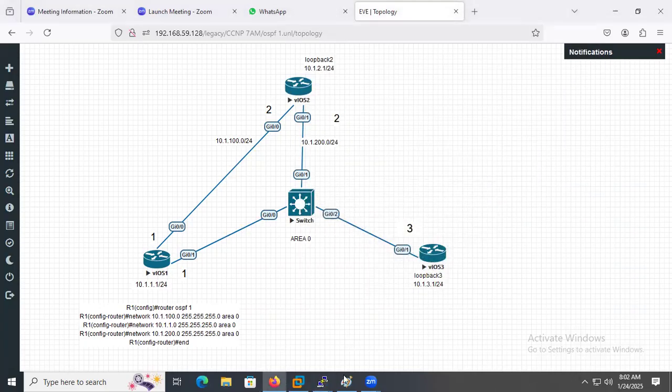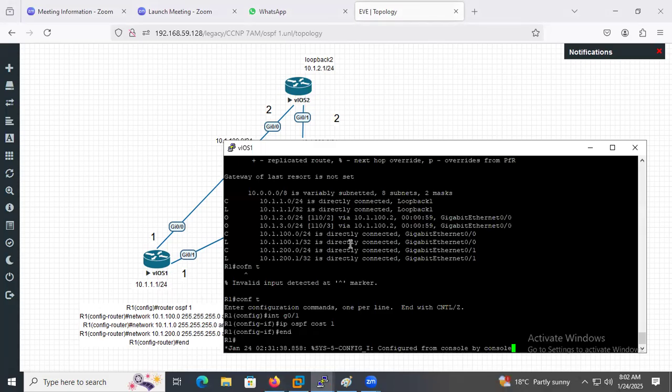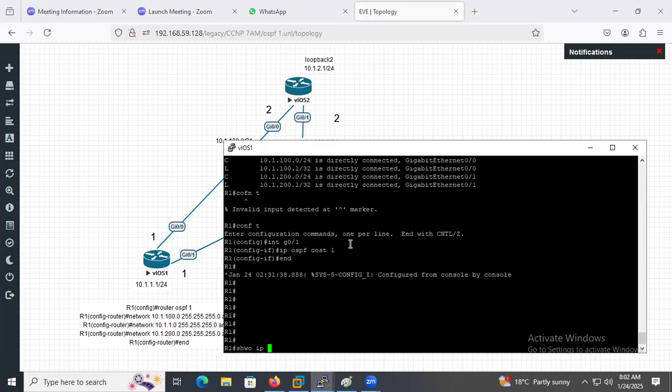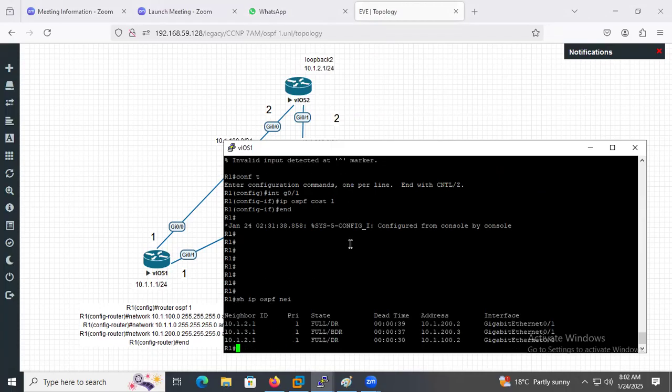Router 1, if I give the command show IP OSPF neighbor. Oh, when I give the command show IP OSPF neighbor, you see actually 10.1.2.1 is working like a DR, 10.1.3.1 working as a BDR.